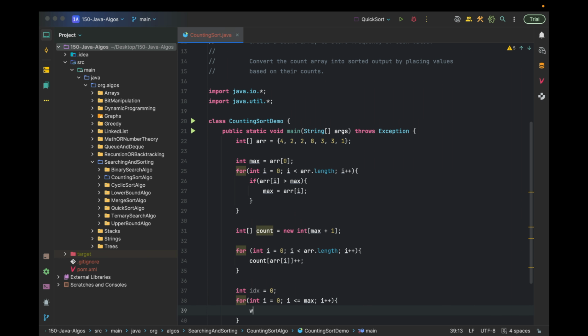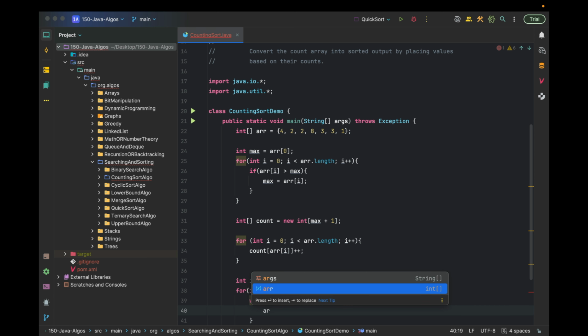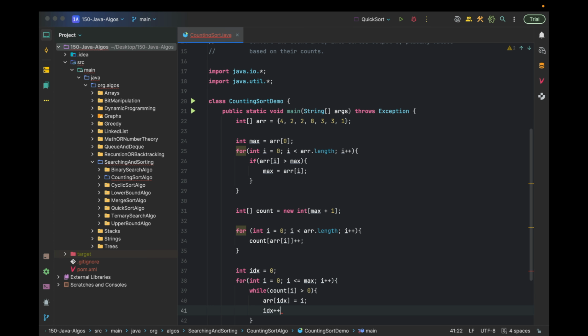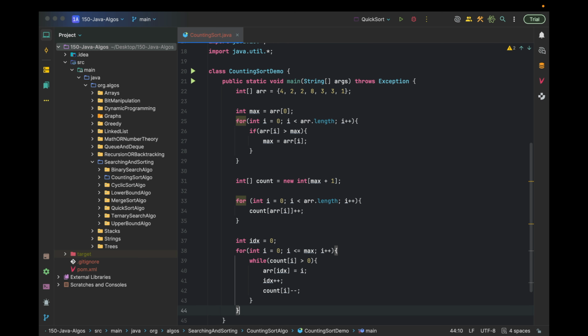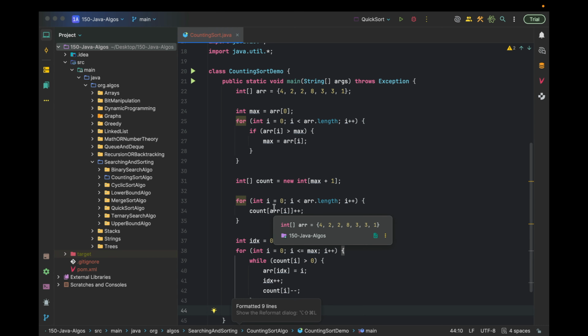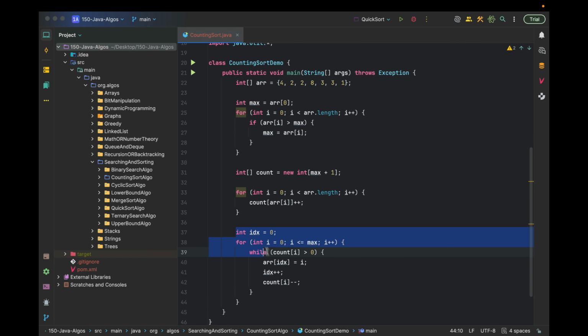Within the for loop, let me go with a simple while condition: while count of i is greater than 0, then array of index gets assigned i, and index plus plus, then count of i minus minus. So this is fine, I believe. Let me format the code once so that this looks good. We are modifying the original array using the count array here, from here to here, right?